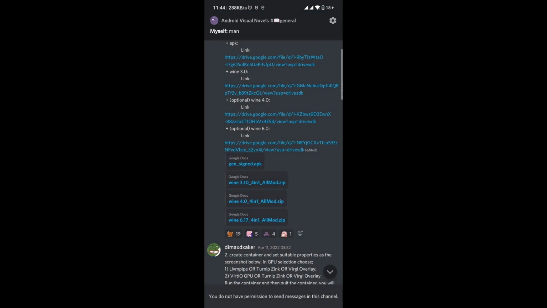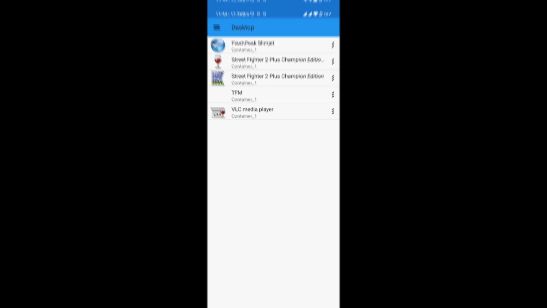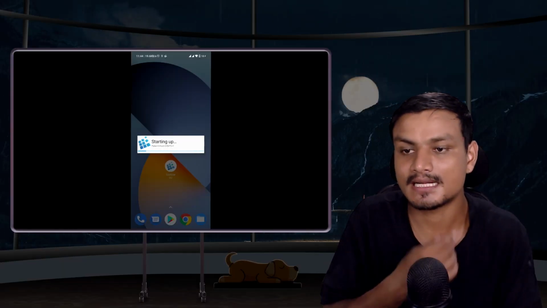It's a Google Drive link, and after that just download it, install it, easy peasy, and then run the ExaGear. This is actually a popular application.